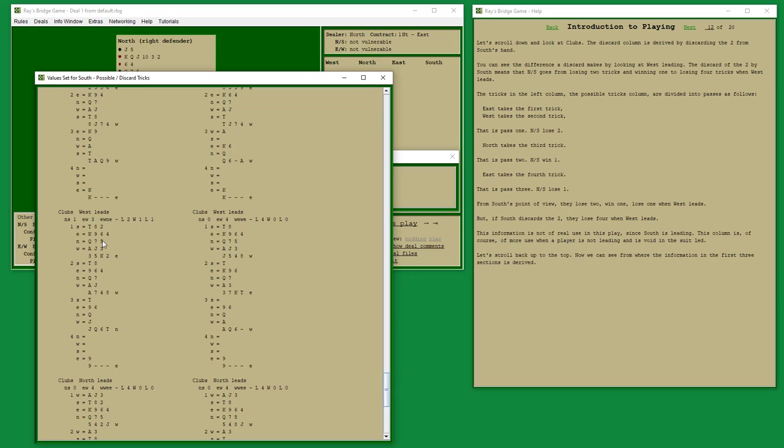The tricks in the left column, the possible tricks column, are divided into passes as follows. East takes the first trick, West takes the second trick. That is pass 1. North and South lose 2. North takes the third trick. That is pass 2. North-South win 1. East takes the fourth trick. That is pass 3. North-South lose 1.